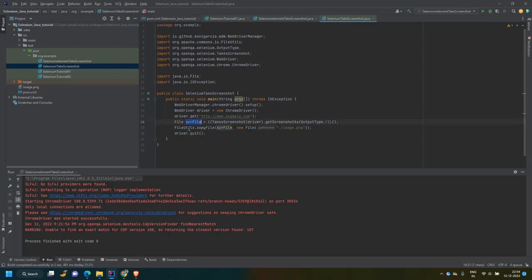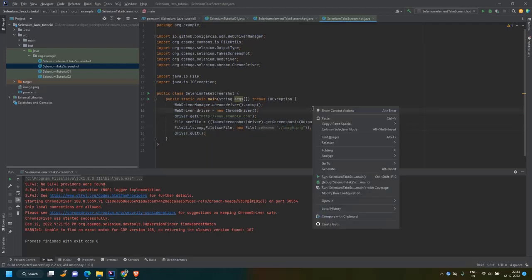Next, I am using this source file and copying it into our project, placing it using this path name. The path name you can give anything, based on your requirement. And after that I am just quitting the driver. Let's run this code.